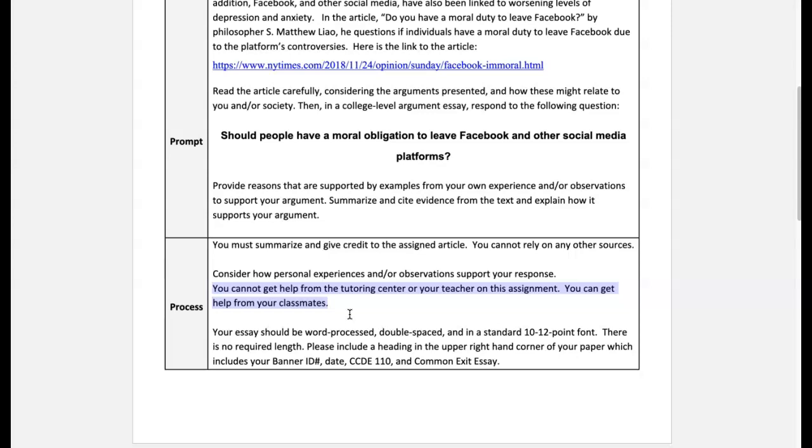So regarding the format, your essay should be word processed, double spaced, and in a standard 10 to 12 point font. So it can be Calibri, Times New Roman, or any similar font. There is no required length, but please keep in mind that typically a good essay is about 2 pages, but there's no required length. You can write less, you can write more.